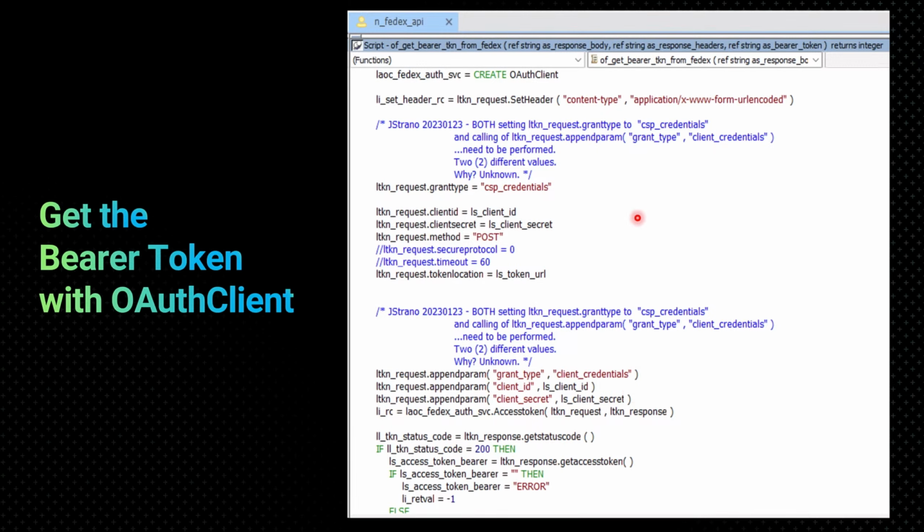Of special note, not only did I need to assign the value of the grant type property, as we see here, I also had to call the append param grant type, seemingly in a redundant fashion. Don't know why, but this knowledge was hard won, so I'm passing it on to you.